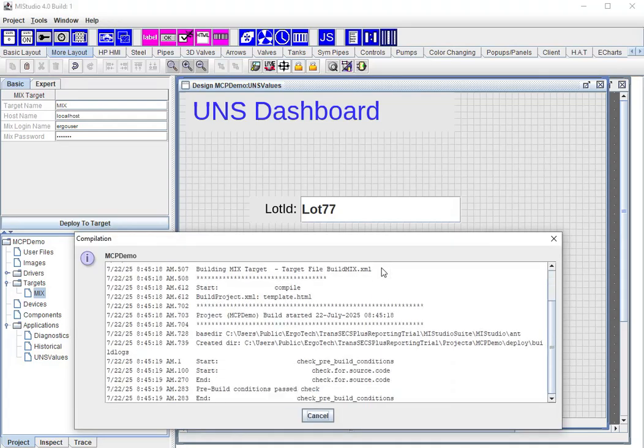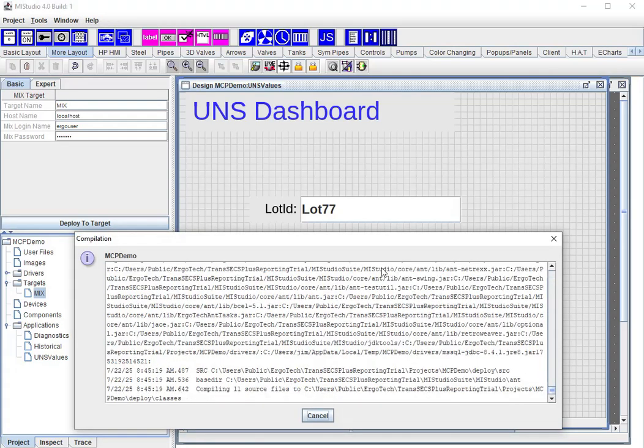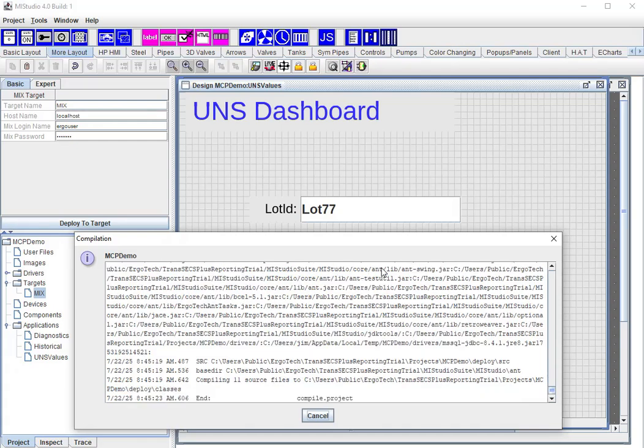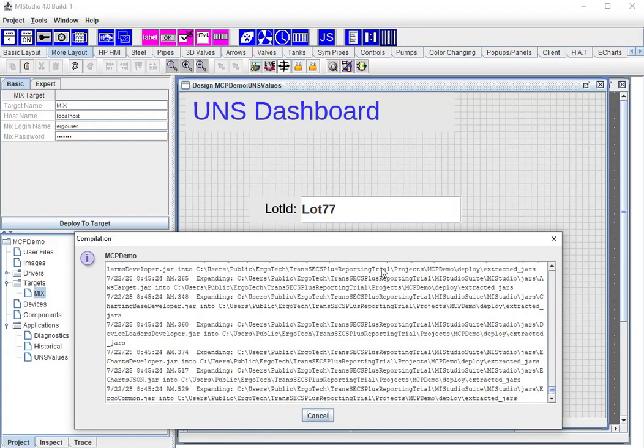And it'll start building up the application. Especially on my VirtualBox, which is what I'm running here, this takes a minute or so. And so we'll come back when it's completed.